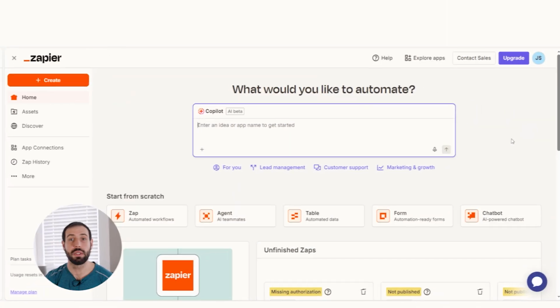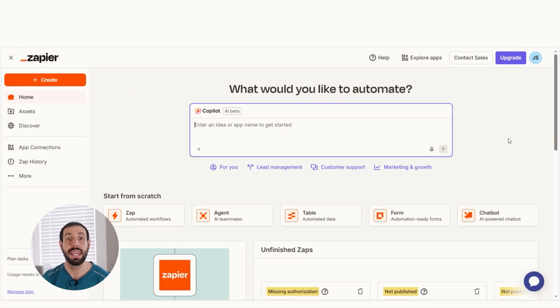Do you want to be able to post your YouTube videos on your other social media platforms? Well, let me show you how to do it automatically using Zapier. To do this task, I want to create a Zap. In Zapier, a Zap is a simple way to connect different apps and make them work together automatically.